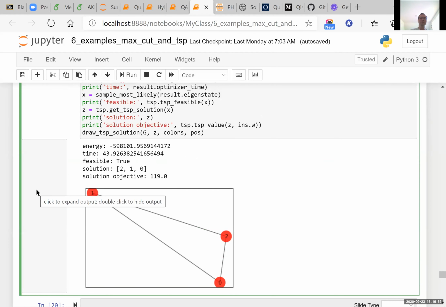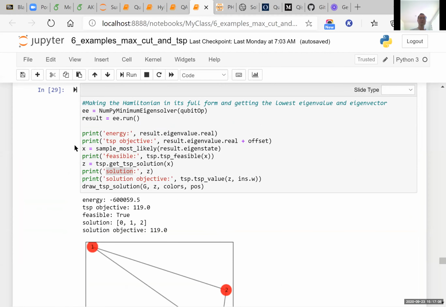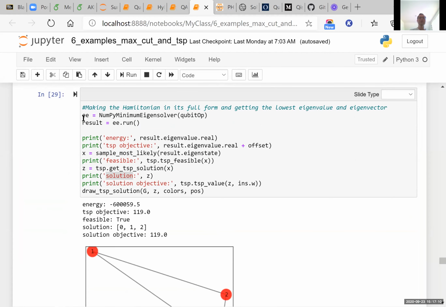It may happen that if you run on an actual computer, it does not give such good results. Any questions on these two problems, MaxCut and the traveling salesman problem? I hope by the time you feel comfortable going through the code, even though you do not know how to write it exactly, if you can read through it and understand, that is already very good.